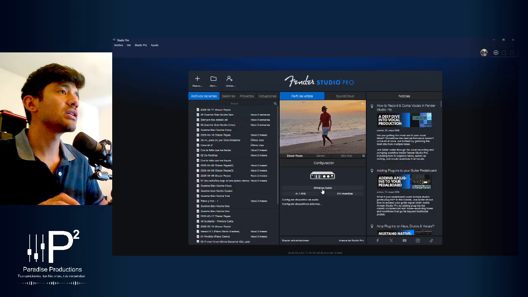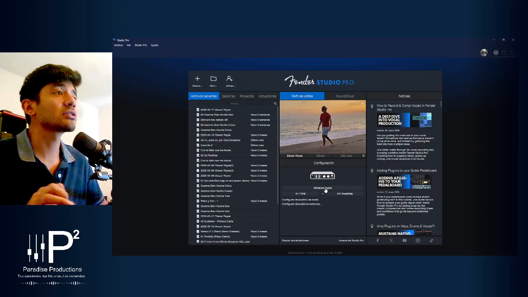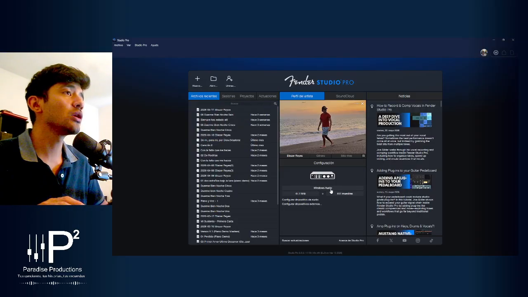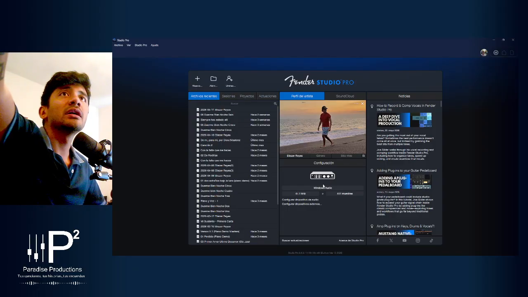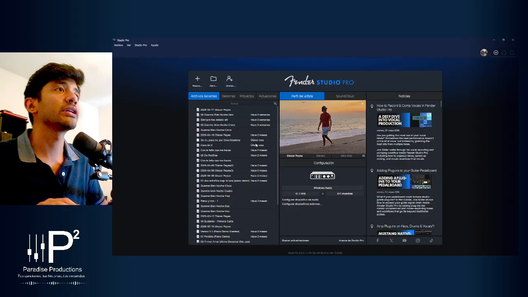I configured the Windows audio to have by default my interface, which is the Audiobox i2 from PreSonus, and I have the PreSonus Aries speakers, which are pretty good.